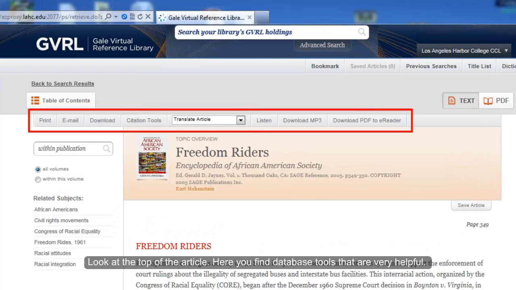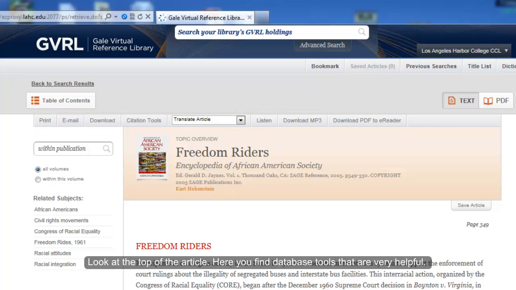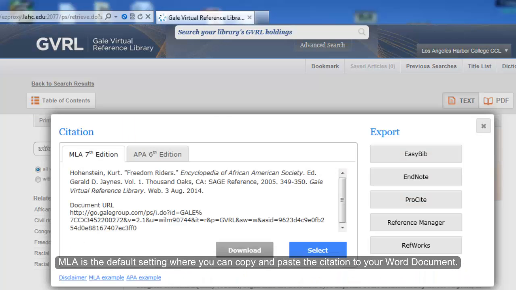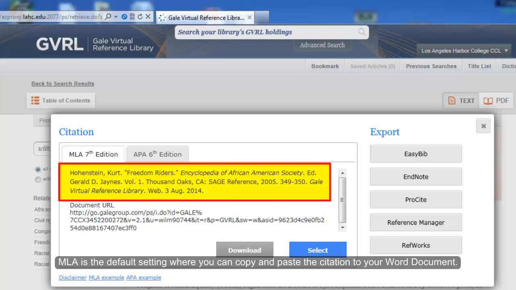Look at the top of the article. Here you find database tools that are very helpful. You can print the article, email yourself the article, download the article, and most importantly, cite the article using citation tools. MLA is the default setting where you can copy and paste the citation to your Word document.